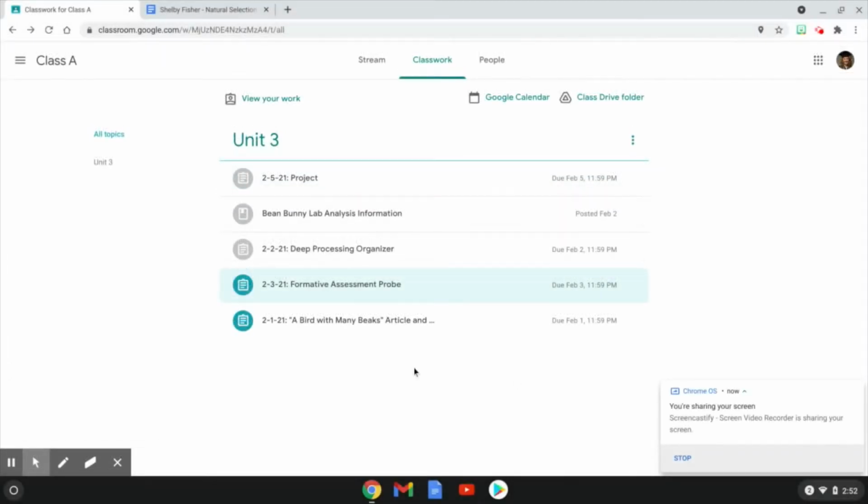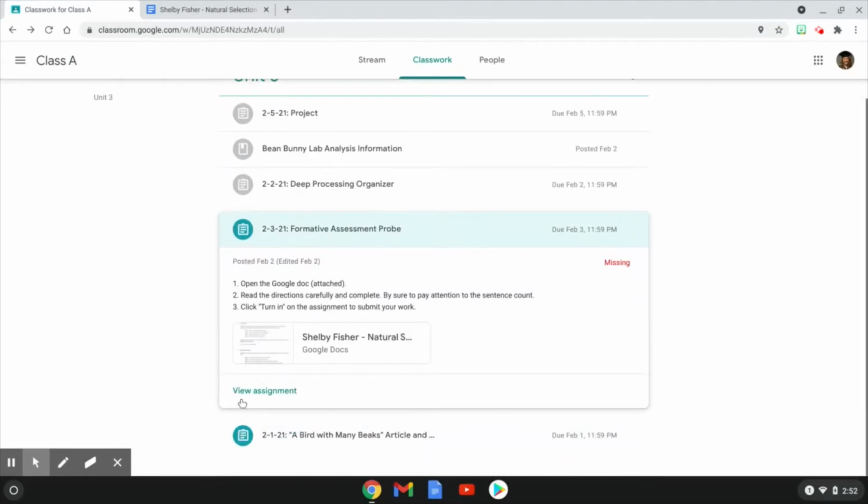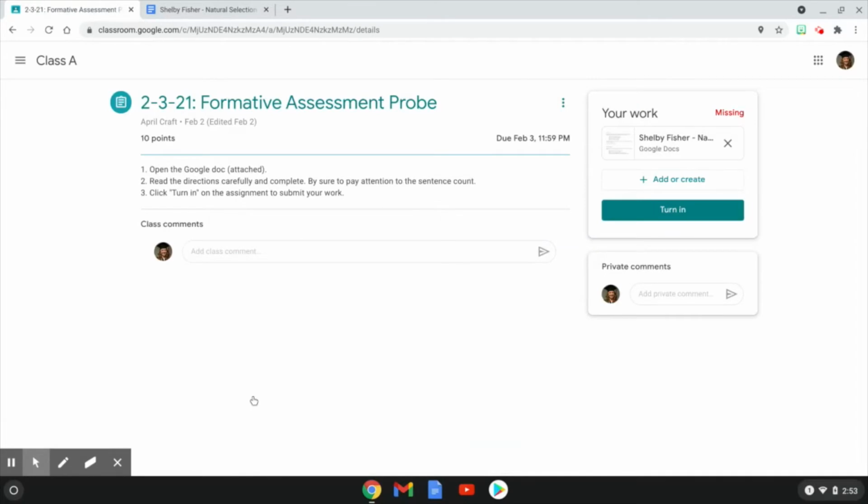To examine an assignment more closely, I will click on its title, then select View Assignment. In this window, we will be able to see what the point value of the task is and its due date. The teacher will also provide directions here. On the right-hand side, you will notice that the teacher has provided me with an attachment.